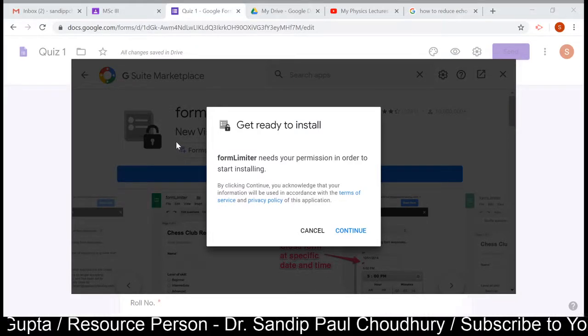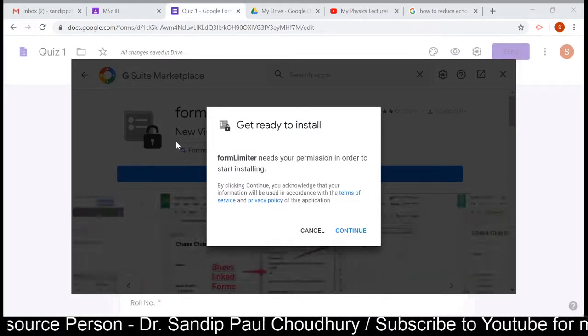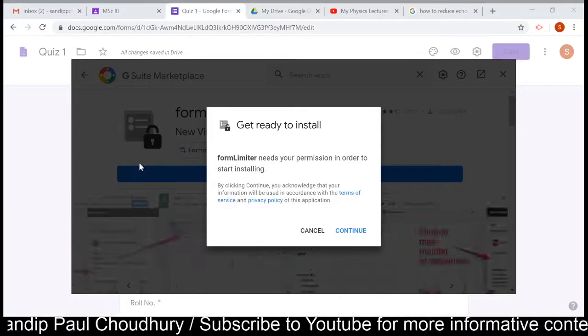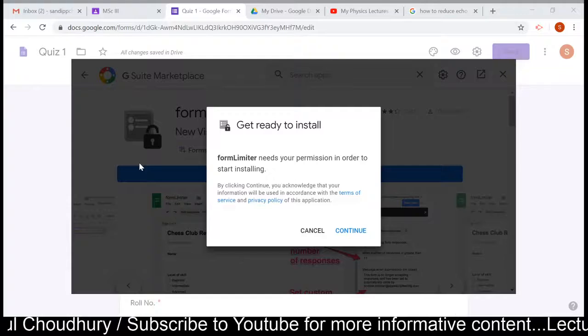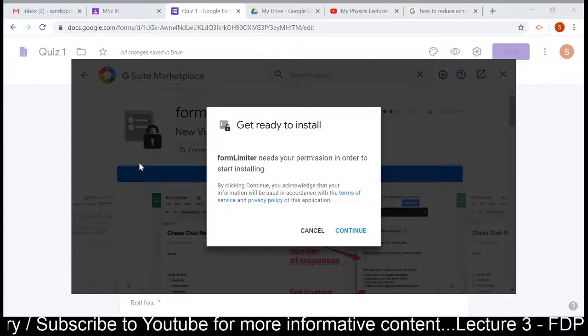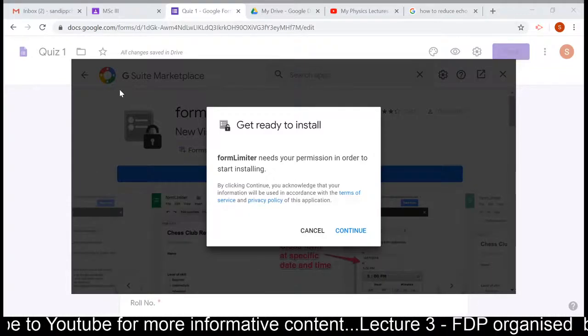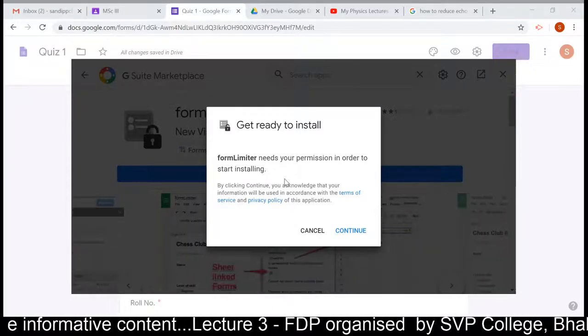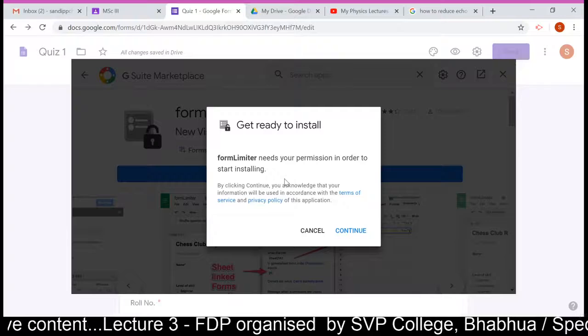Okay, once all done, I should have it up and running. So basically I need to just go for this. I'll just select my account, because I want to approve this add-on for this account. These things are all safe, so don't worry about it. It's all safe because these are all products which are being used in Google.